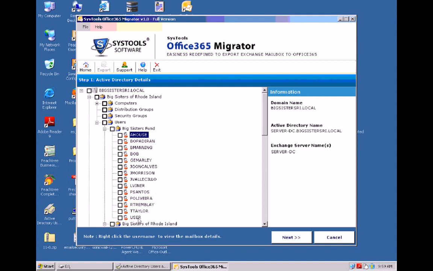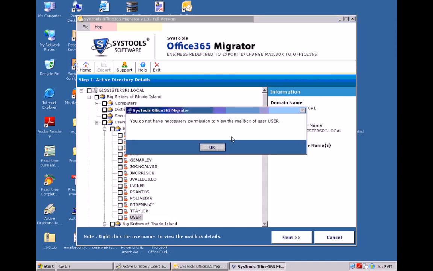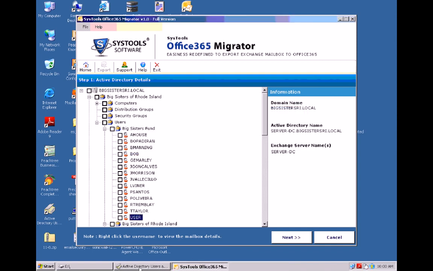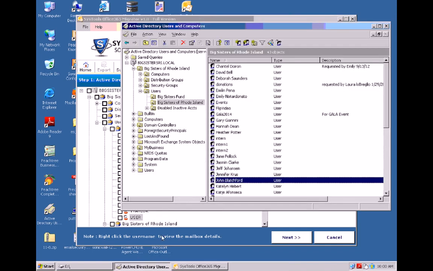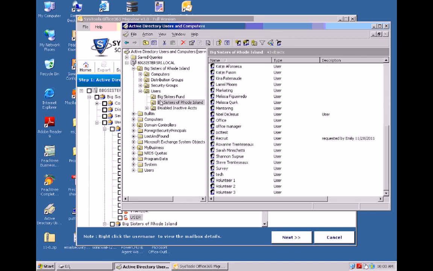Let me see if I can find an account. If we go into user here and hit view, it basically says I do not have permission to access this user. I'm going to show you the steps to fix this issue because this is one problem I ran into. So to give permission, and oftentimes you have to give permission on a couple of these different migrator tools, you're going to go to Active Directory and find the user account.